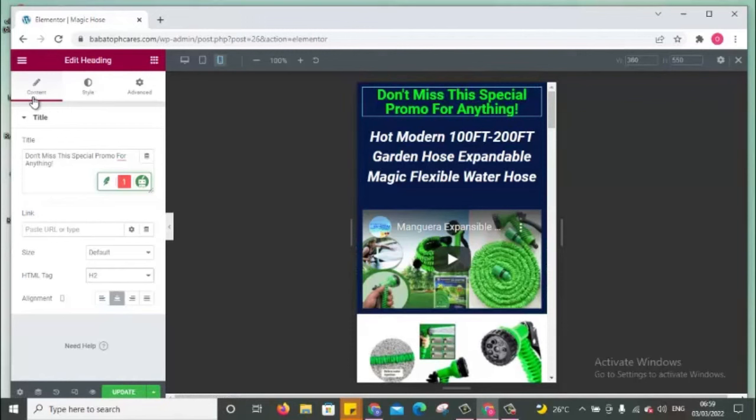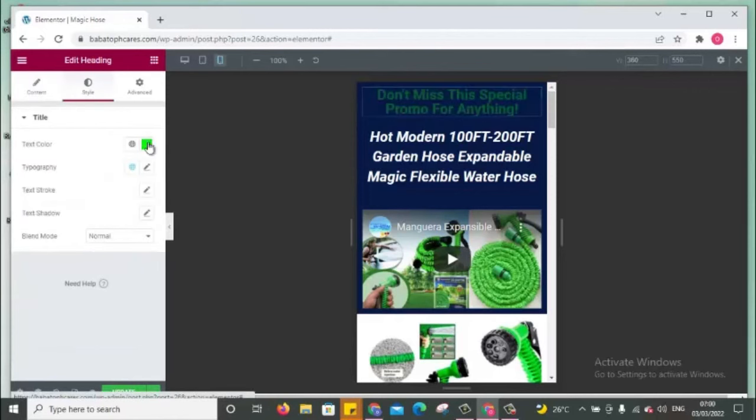So you can do TV editing here. You can edit under content, under style, under advanced. Under content, that means you can edit the content. The size, I just pick H2. That means I want the heading to be H2. So I can centralize. I centralize. So after that, I move to the style. Under style, I've already chosen this color green. I like the color. It's mixing very well.